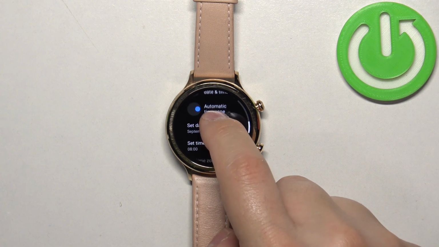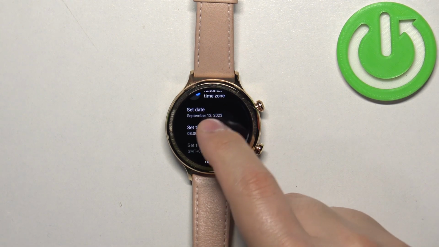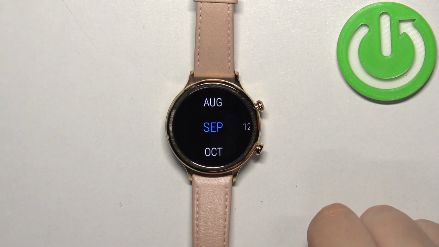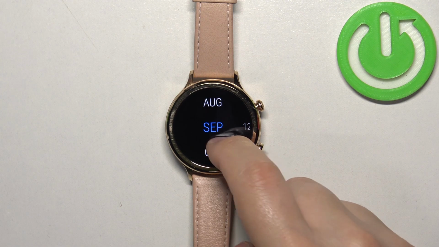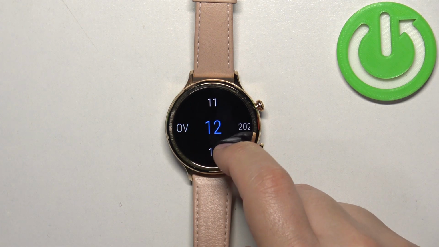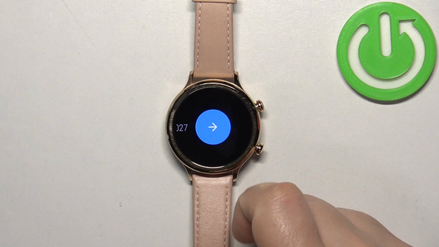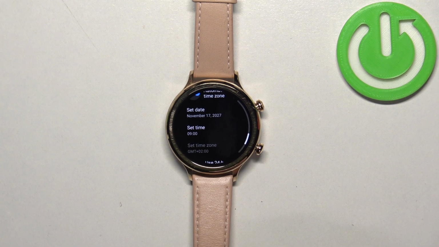And once you disable automatic date and time, you can scroll down and you will see set date and set time options. You can tap on set date, for example. Here we can change the date. We can change the month, then swipe left, change the day, then swipe left, change the year, and then swipe left and tap on the arrow to confirm.